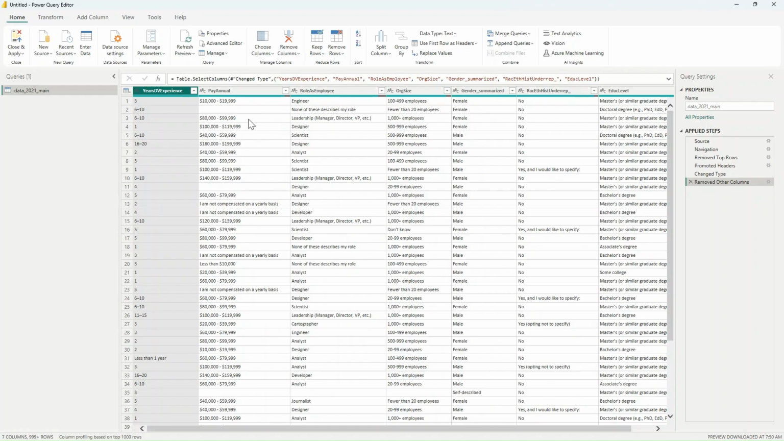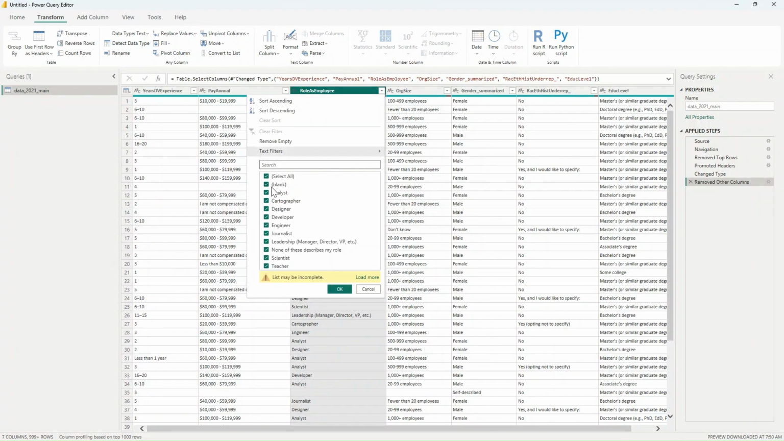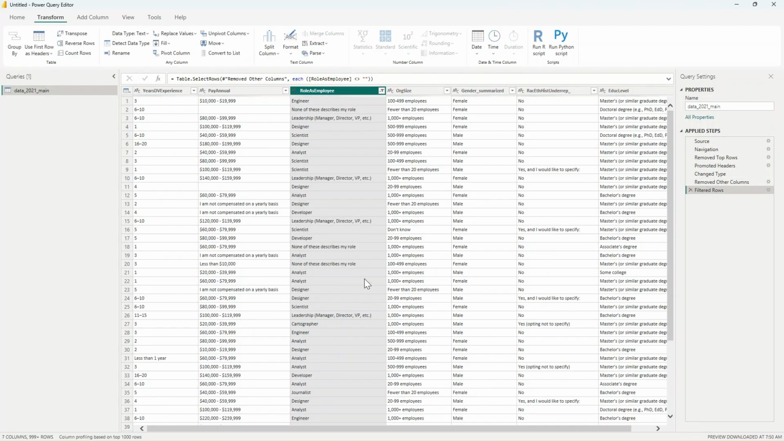These are the 6 columns that we need, which we are going to use to explain the annual income. Next, we need to remove all those rows where role as employee, this column is blank, and that's because this will help us to look at only individuals working in full-time roles. So for this, I'm going to click on this drop down and untick the blank checkbox and click on OK. This is going to filter out all the null rows.